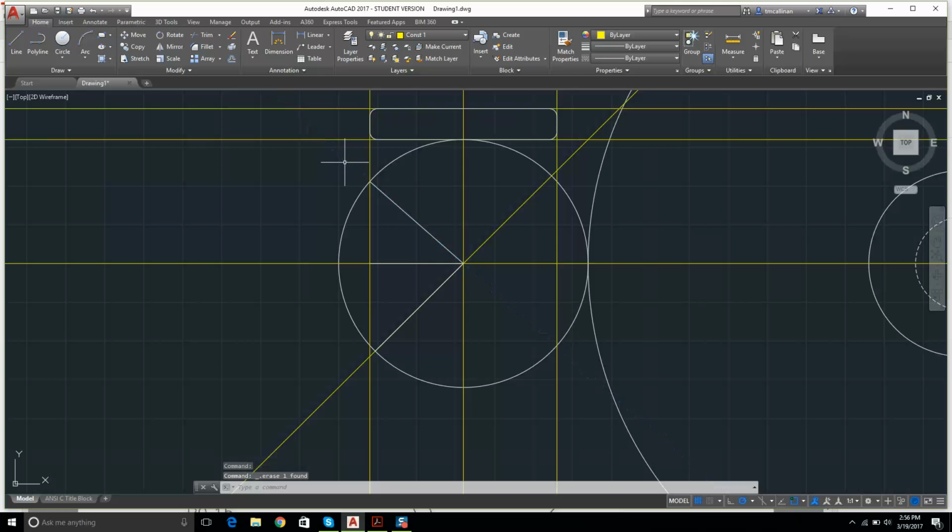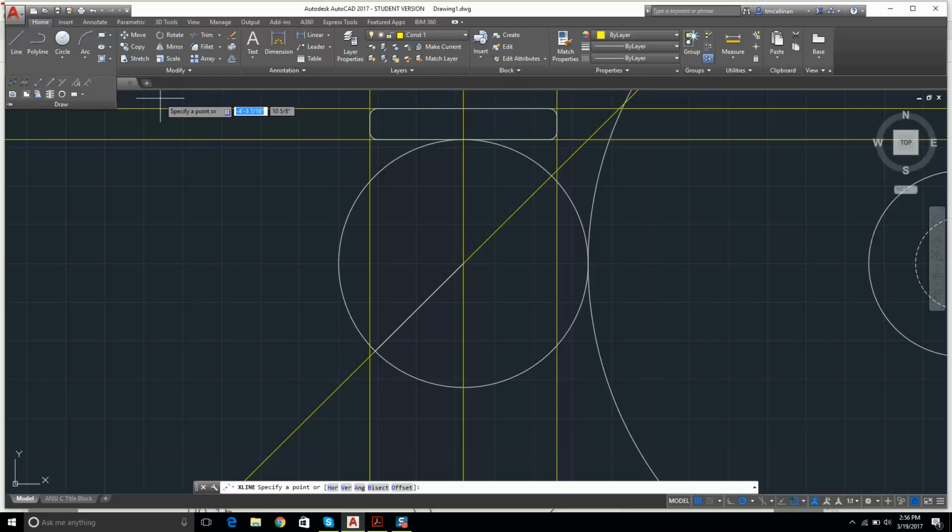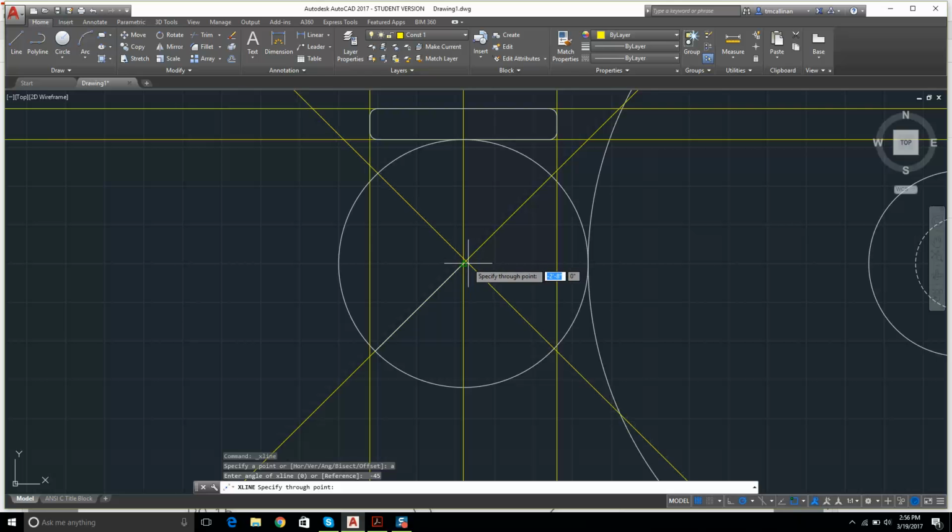So let's delete him. And construction, A for angular, minus 45. That's better. Okay, I think that looks good now. Okay, what's next?